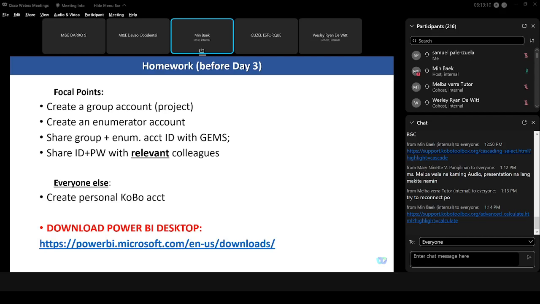But also, we would like you to create an enumerator account, so we can give them different access without the ability to make any edits or admin tweaks, which day 3 will cover further in ODK and configuration. And if you could share those usernames, and only the usernames, with the gems. And with your colleagues whom you think should have access, share the whole thing, ID and password. And everyone else, I feel everyone has it by now.